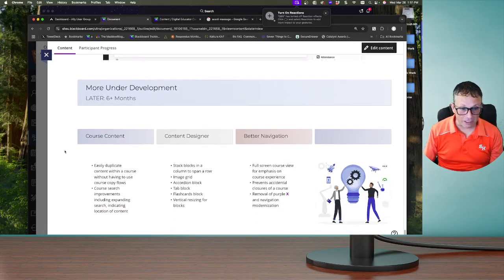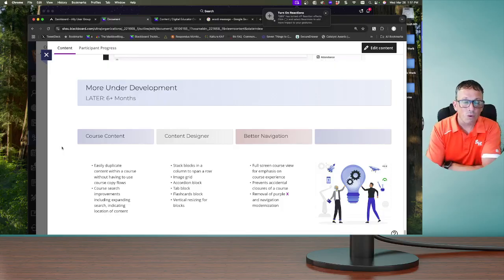There's more than that though, right? There's stuff coming too. So the ability to duplicate content within a course, right? Like say I want to copy something inside a course without having to go through the onerous process: go to the thing, go to copy, search for the course, find the thing, right? You're already in the course. It should be easy to click there and get there.